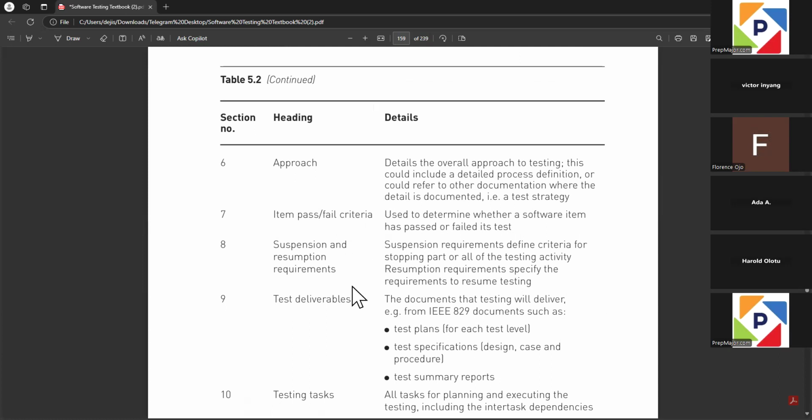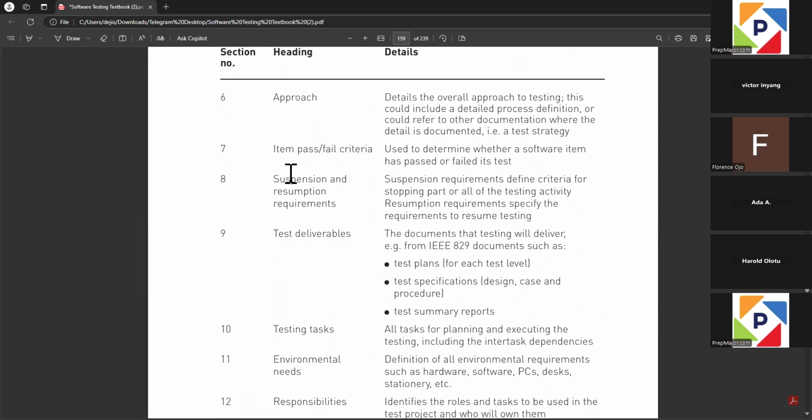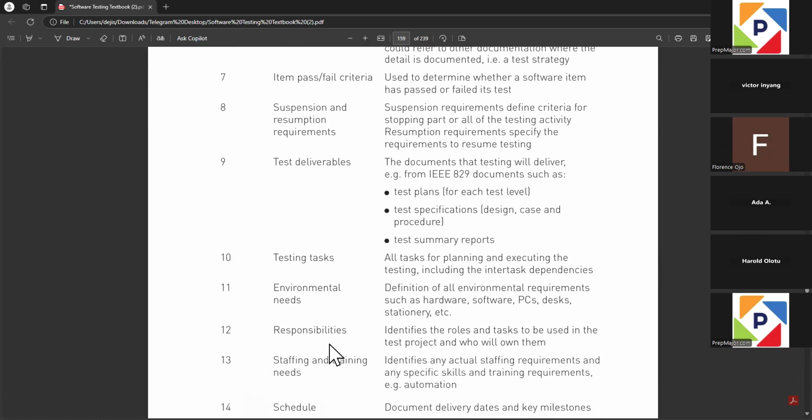So how do you determine if this particular application fails testing or not? So, suspension and resumption requirement. When you want to suspend testing, for example, I think one of you guys actually suspended some of the testing when the server was down, right? With that approach, when the server is down, there's nothing to do, so you suspend your testing. Then, of course, the condition for resuming would be when the server is on, right?